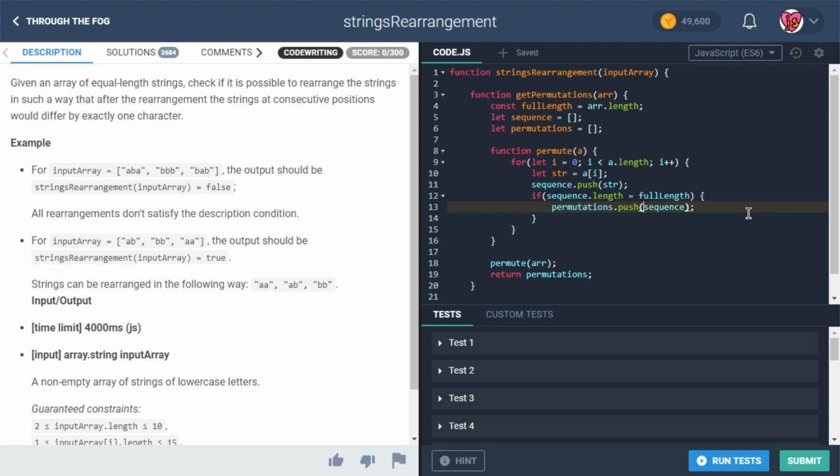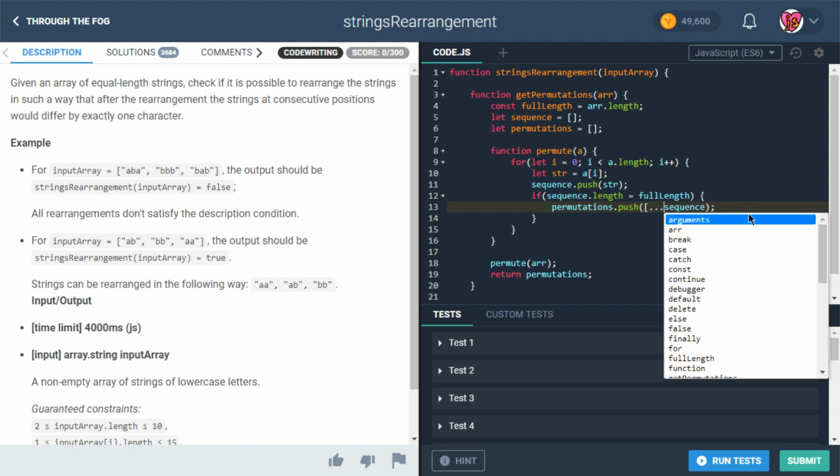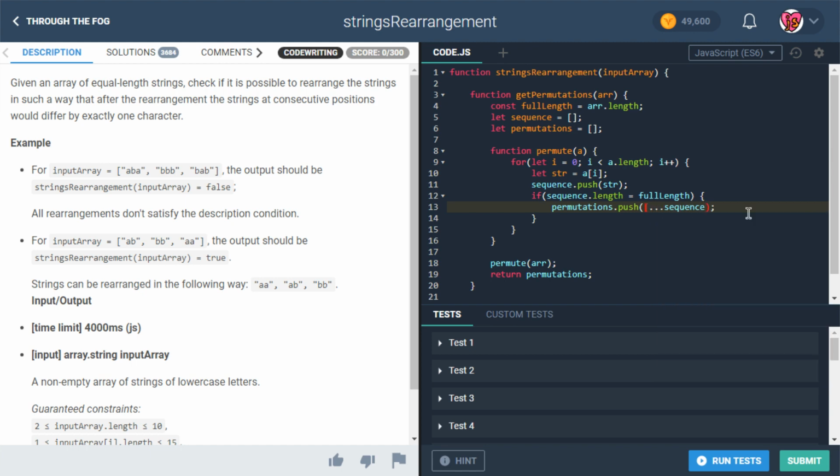Otherwise, we're just going to be altering sequence afterwards. So we'll just do it this way. Spread operator with our object literal here, or our array. And, you know, we could have also done dot slice, but I feel like this is maybe a little more semantic. I don't know. It's up to you. If you prefer slice, that's fine. You can use slice.